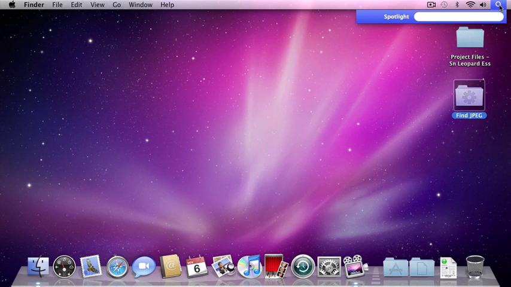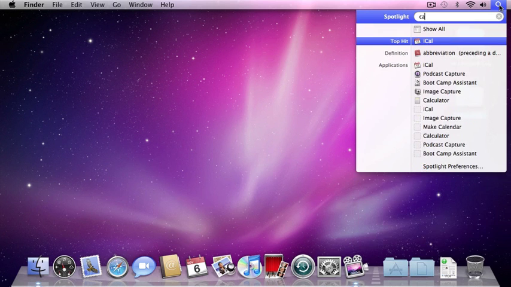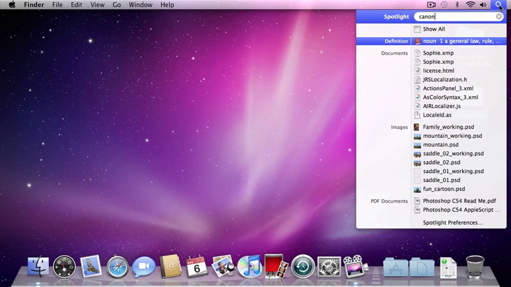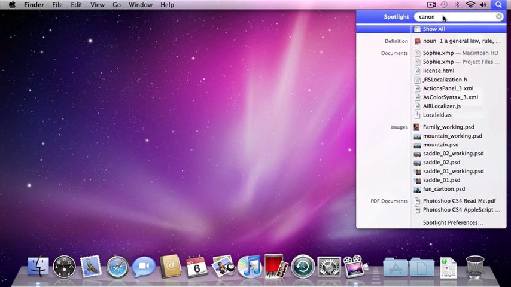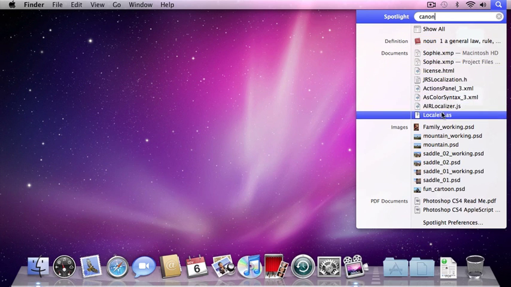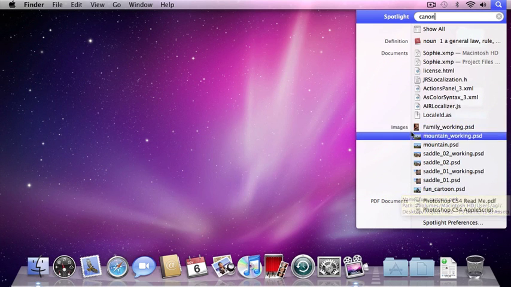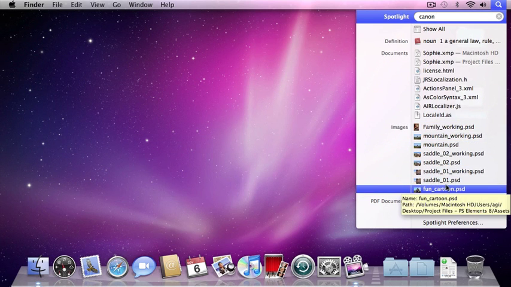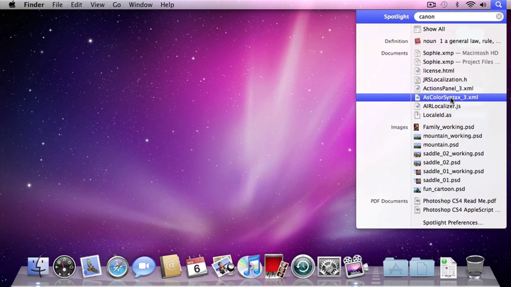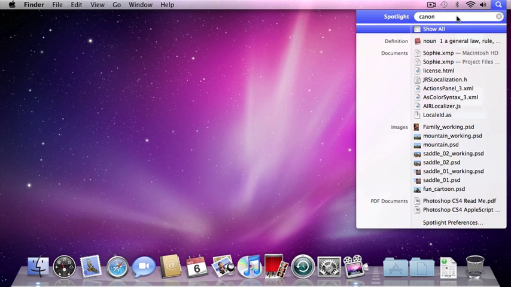If I click on that, it brings up the Spotlight menu and allows me to search for a particular file. So I'm going to go ahead and type Canon in that field. What this does is it allows me to find any information that has the word Canon in it. Now, if you look at this, we're finding a bunch of different options here. We're finding documents, as well as images. Now, you may be wondering, how is it finding Canon when I'm not seeing the word inside of the file name? Well, that's really the power of Spotlight.